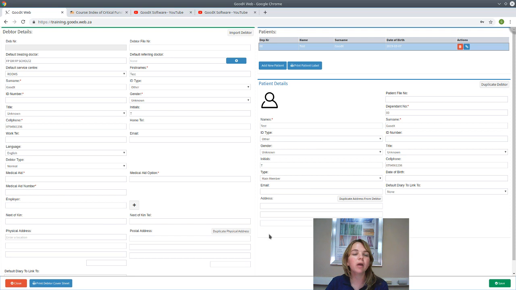Now from here, the debtor add screen will open, and you will see that the information you put in the first screen will immediately pull in. The two options you also have here is you can import the debtor, because now you have his medical aid card or medical aid details.